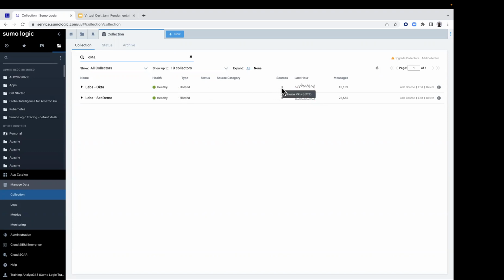We can see it has one source underneath it. We can see in the last hour, it has had activity. Over the last hour, it has ingested over 18,000 messages. If I expand the lab's OCTA, I can see it's bringing back my OCTA logs from my lab environment. I'm collapsing that one, and I'm leaving the next one collapsed as well.